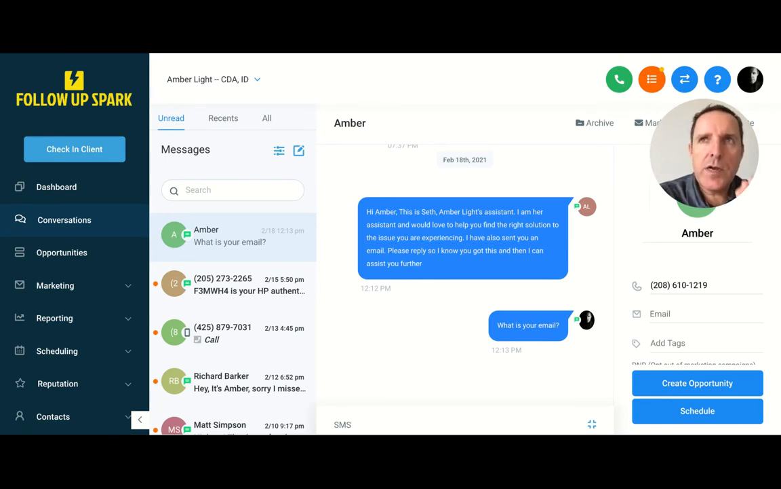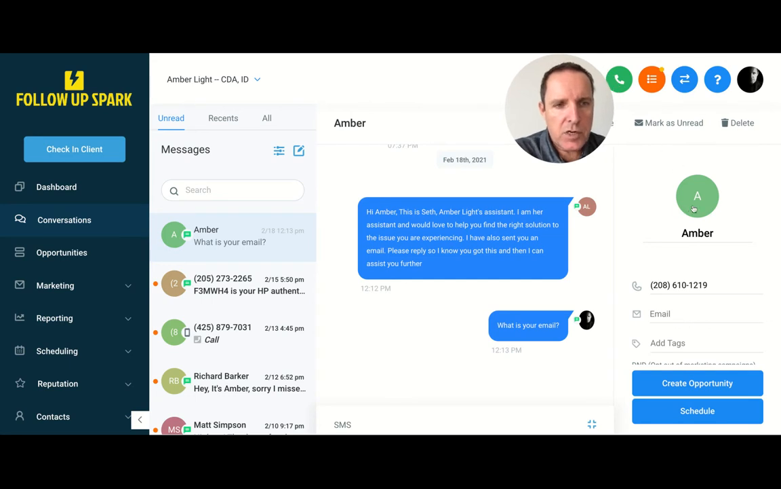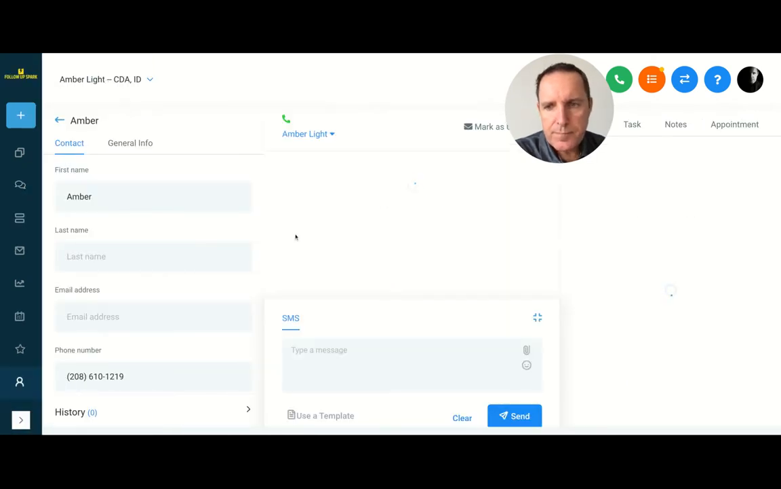So now this is a way to track this opportunity. You have an opportunity to make $300 if you close this person, and this person came in to the flow, to the funnel. If you want to know how they came in, you just click here on the A or on the full name if you have it. It brings up the CRM.